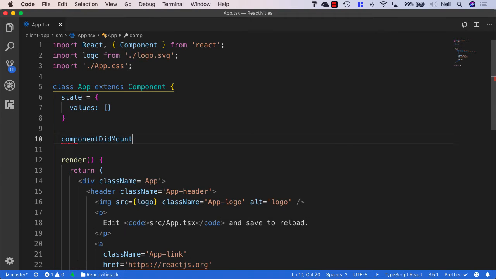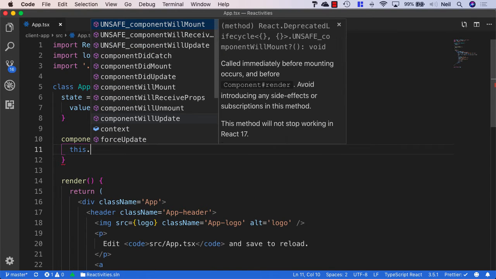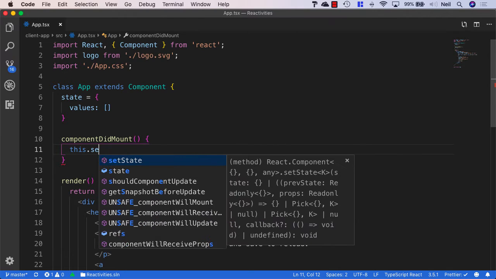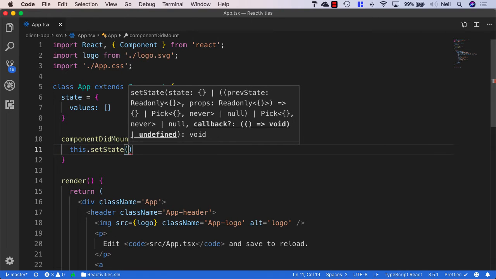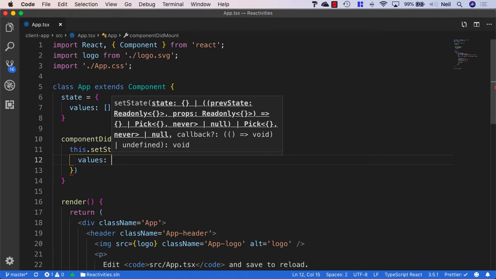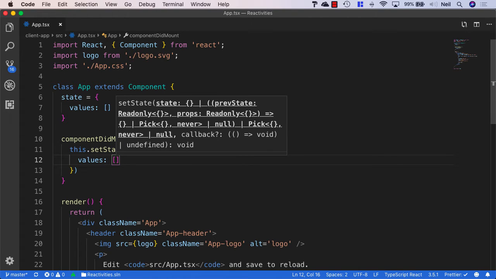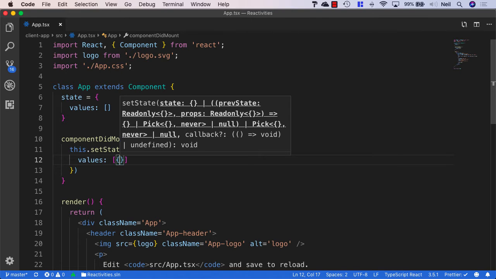So let's use the componentDidMount. And what we're going to do inside here is use a React component class method called this.setState so that we can modify what's going on inside the state here. And what we're going to do is we'll say this.setState, and we'll set our values inside here, and we'll set the values into a new array that we're creating. And for now, we'll just stick with static data.